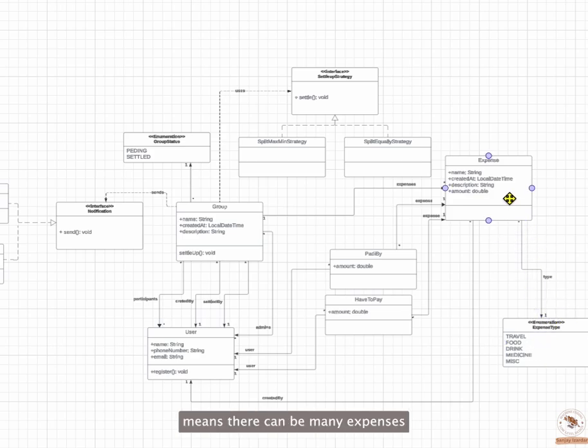Now between the expense and expense type, we will be having many to one relationship. Means there can be many expenses of one type. Like for travel, we can have many expenses. For food, we can have many expenses. Okay. Generally, if we are establishing a relationship between the enum and classes, it will be mostly one to many relationship because the enums are generally used for the status or type. Okay, and for those status and types, there can be multiple objects.